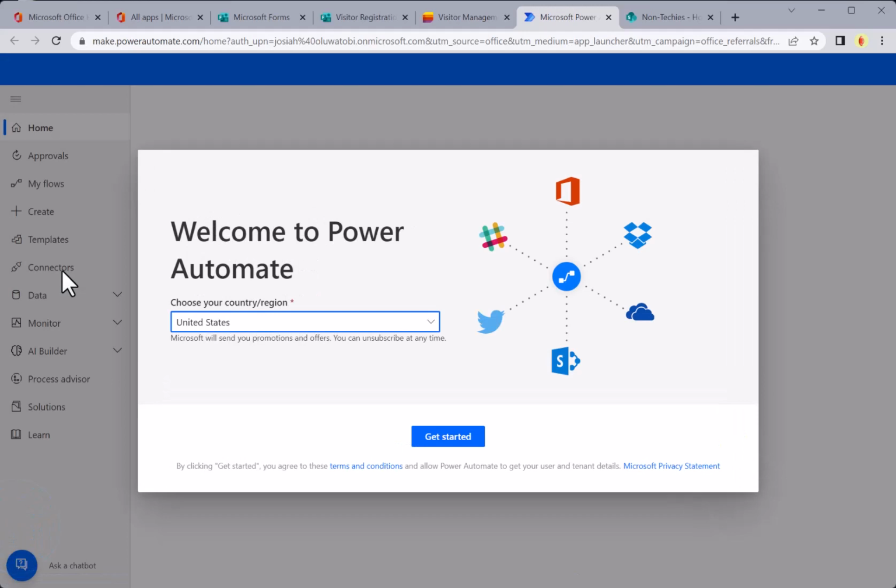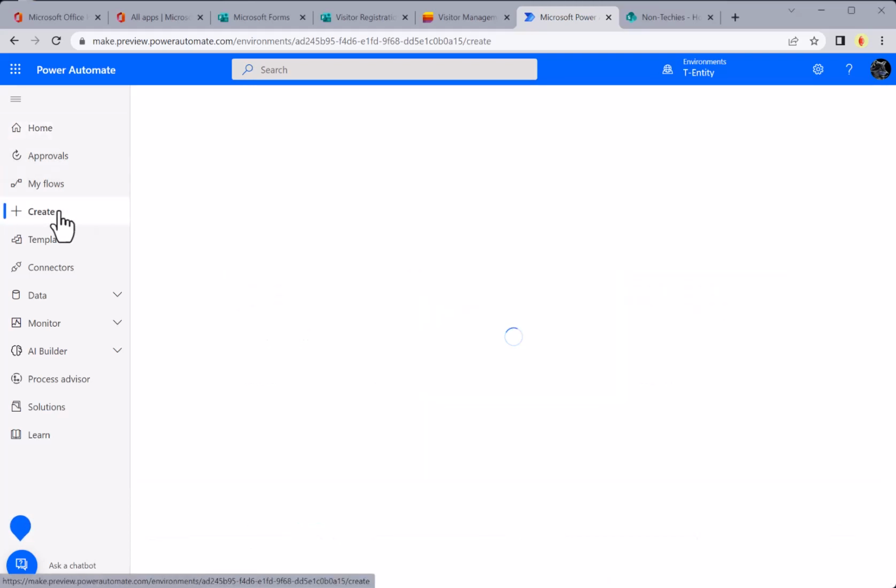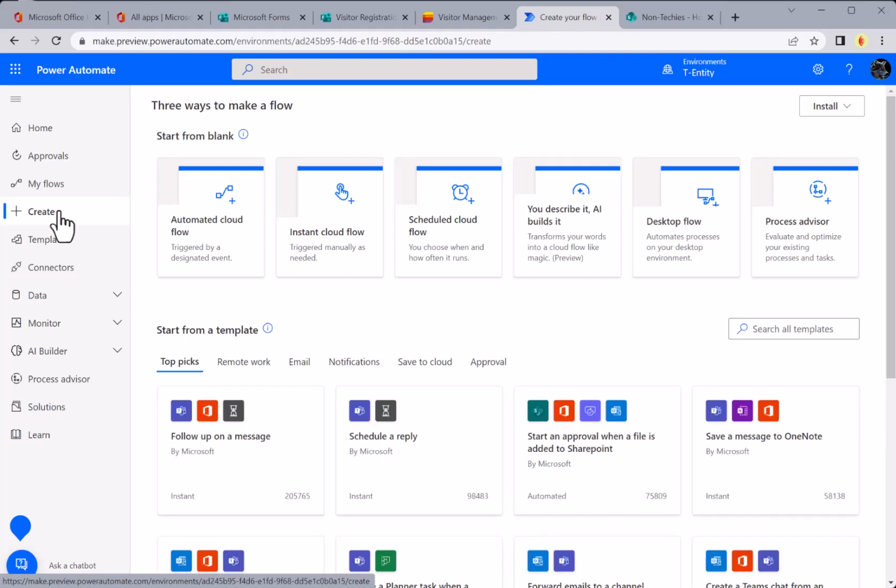If this is your first time coming, you will definitely see something like this. Get started. Just click on get started. That takes you to that window. So I'll just navigate to create flows. That's create flow. You want to build a flow. So this is the home page. So I'll navigate to create. Sorry, to create rather.